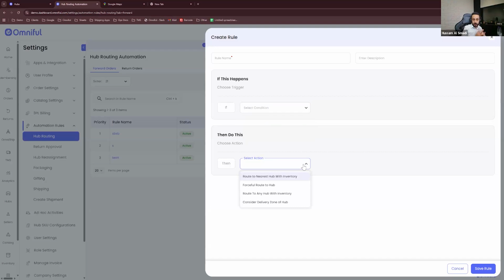Once I set the condition that I need, I will select what to do after that. I have four main options: route to the nearest hub with inventory, forcefully route to a specific hub, route to any hub with inventory, or consider the delivery zone of the hub itself.